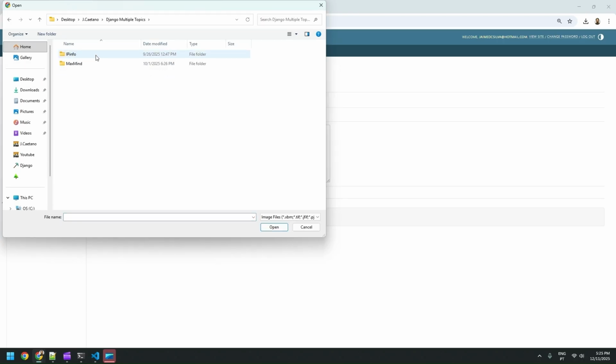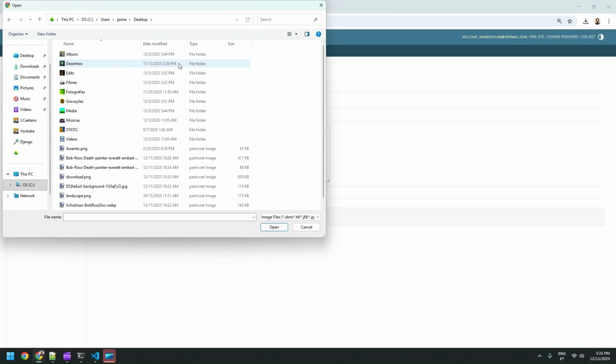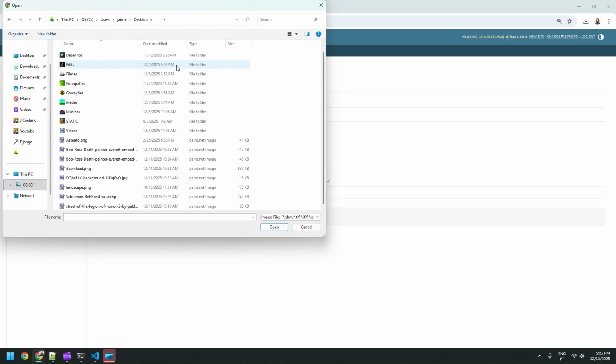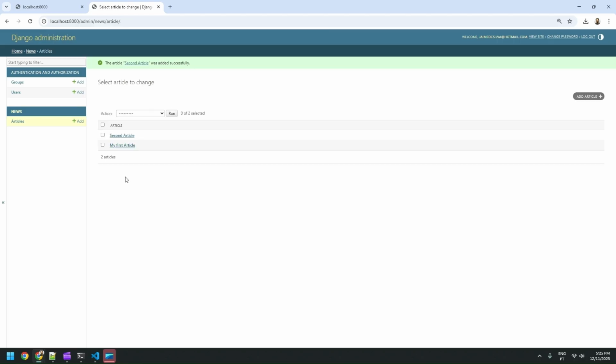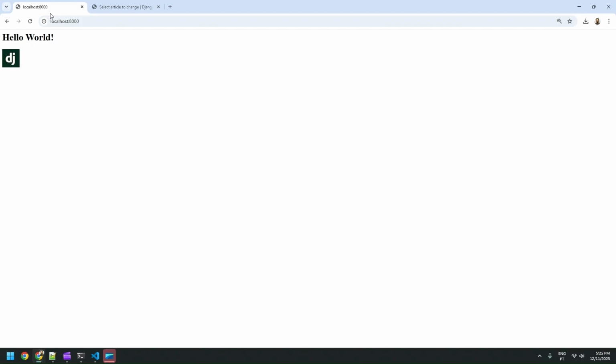Let's look for some image. Where do I have some image? Around here. Yeah, it could be Bob Ross. This is Bob Ross. Legend. Let's go back to the root, and here we go, second article.